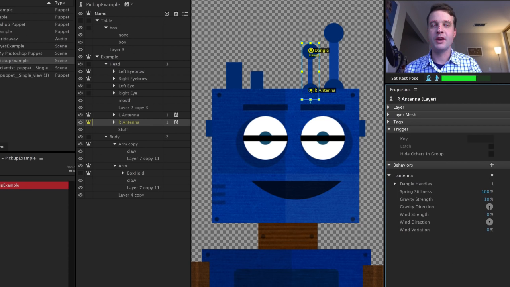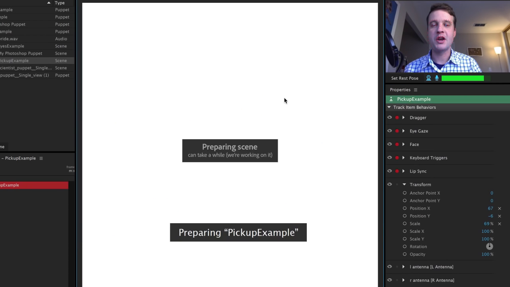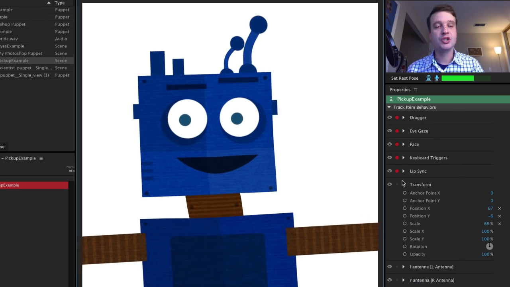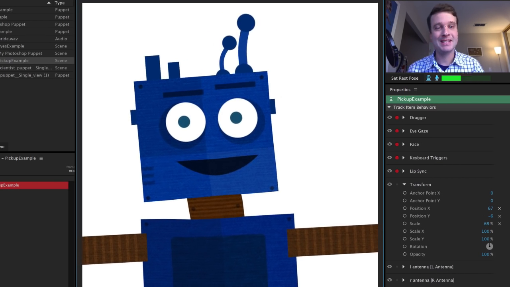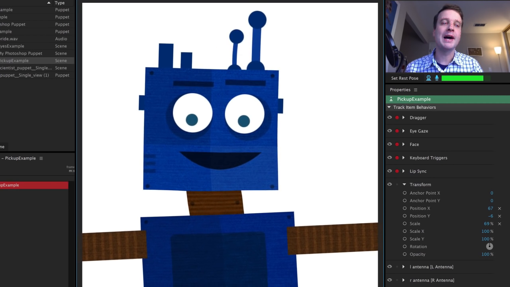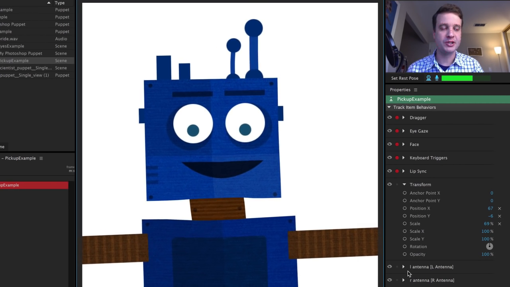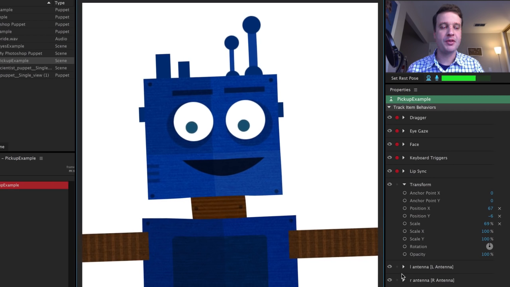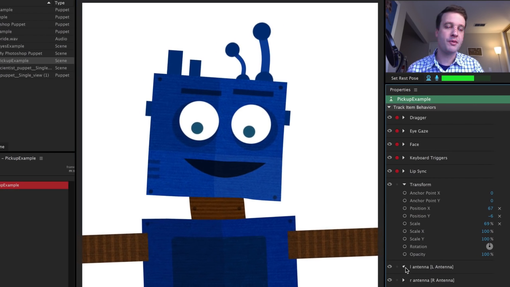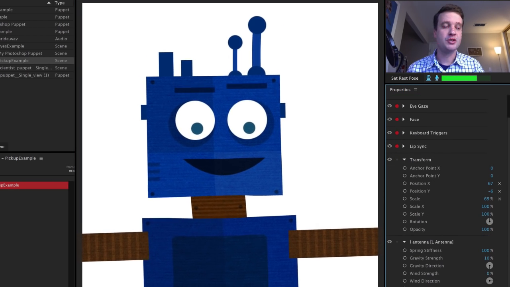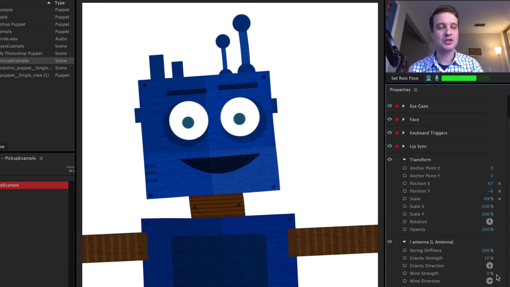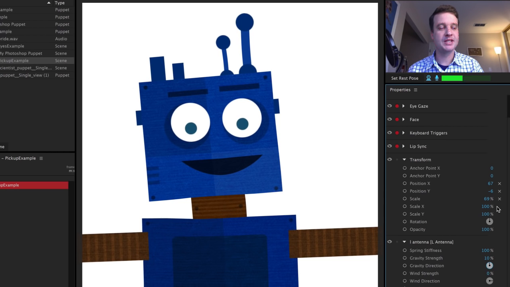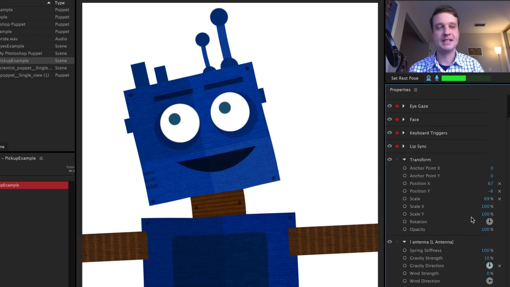Okay, so now if I go back to my scene, notice that I've got these two behaviors down here, left antenna and right antenna, that have been added to my scene. And these will allow me to control each of these individually. So let's say, for example, the left antenna, I don't want to move around as much. So one trick I could do is actually, instead of gravity pulling down on this one, I can actually twist this little dial to have gravity pulling up on it instead.